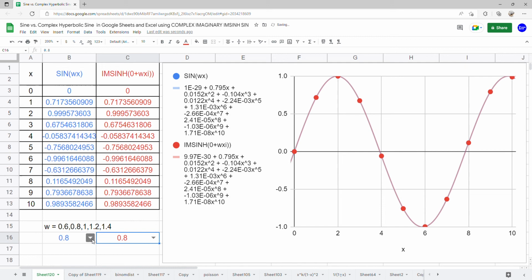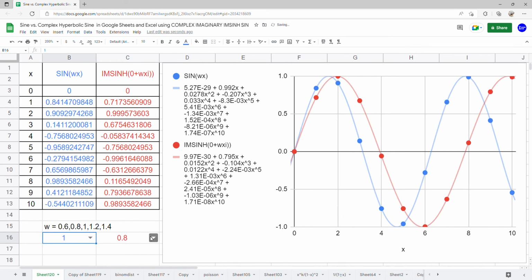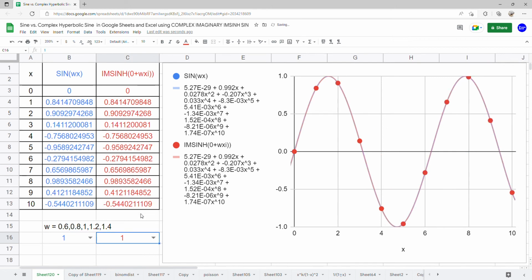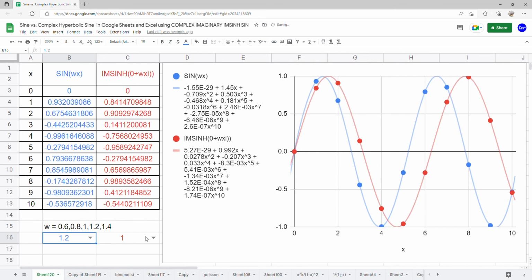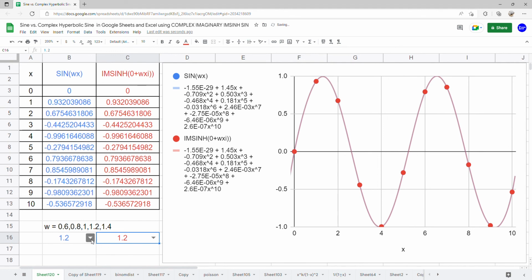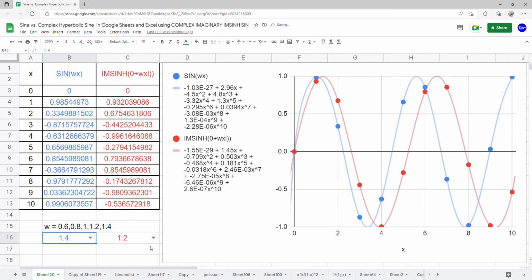Now they're the same. Change this to 1, w equals 1. We'll do the same thing to hyperbolic sine. Now they're the same. Change the w for sine to 1.2. We can also change this to 1.2. Change this to 1.4. We can also do the same thing.